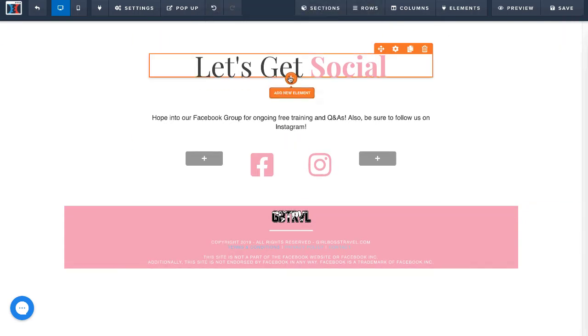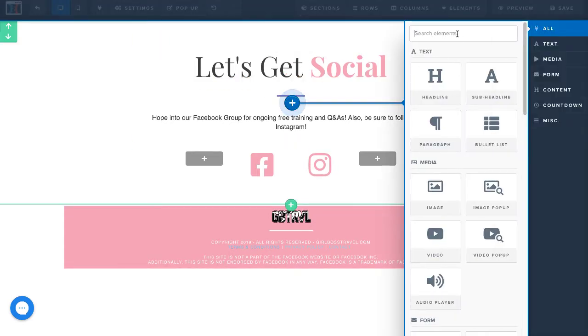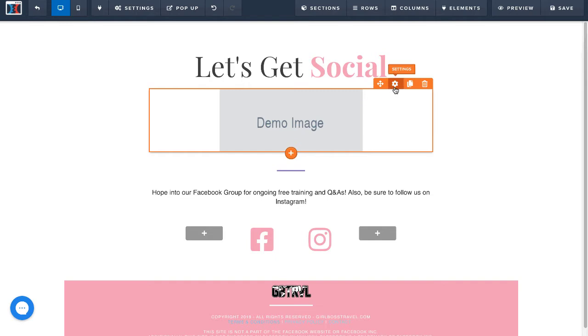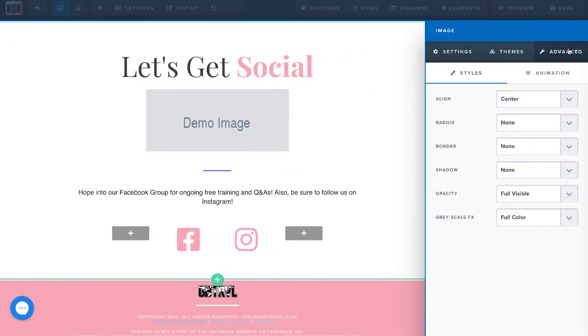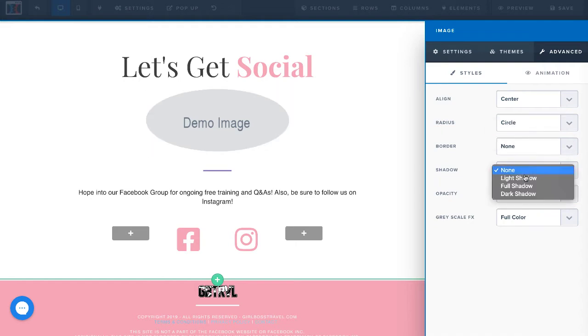Remove this one. I'm going to add a new element, and we're going to add an image. And then what I'm going to do right here in the settings for the image is go to advanced settings, and for the radius, I'm going to actually do circle, and we're not going to do a border, and you could do like a shadow or something if you want it to pop, but we're just going to leave it at none. We're going to center align it right here, full visibility, full color.